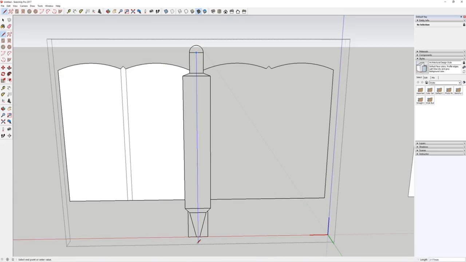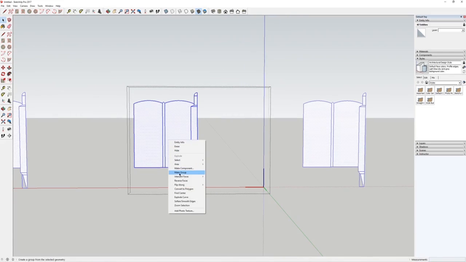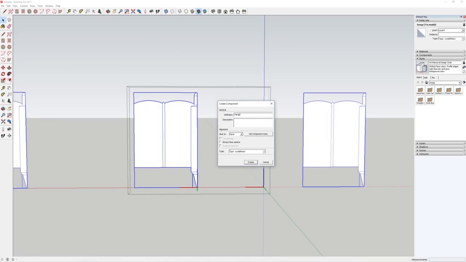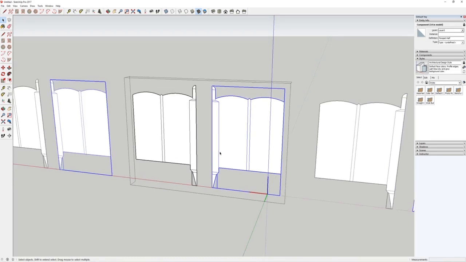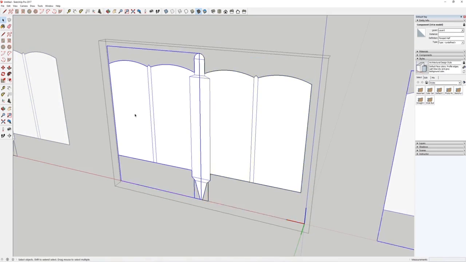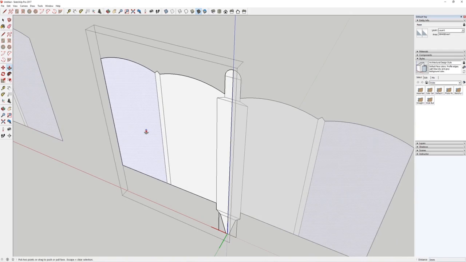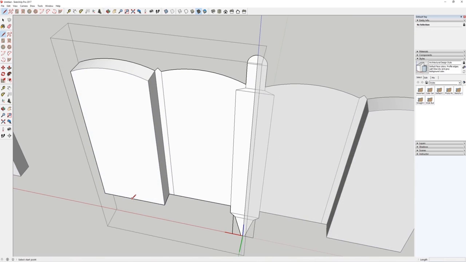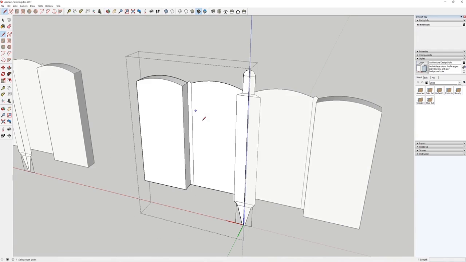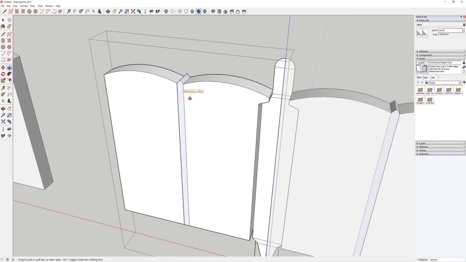And again, within the component there's another opportunity for repetition. We can then group that off, make that a component, and just call it parapet half, and then just copy that across, flip along the red axis. You can see the red axis along the bottom there just for reference. Snap that back there, and then we can start to just add a little bit of thickness into that, just this parapet piece.